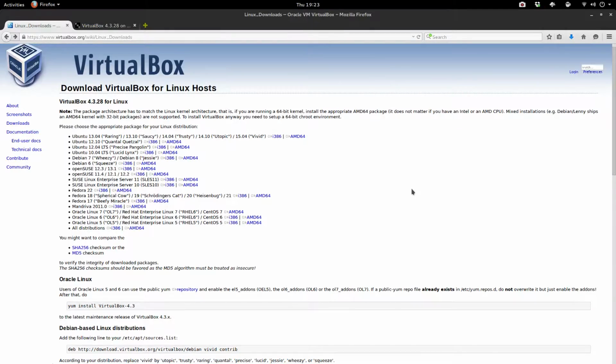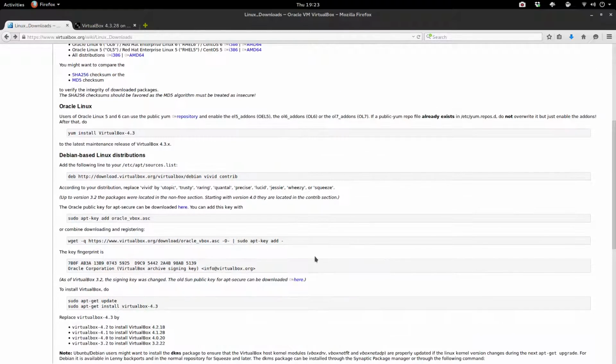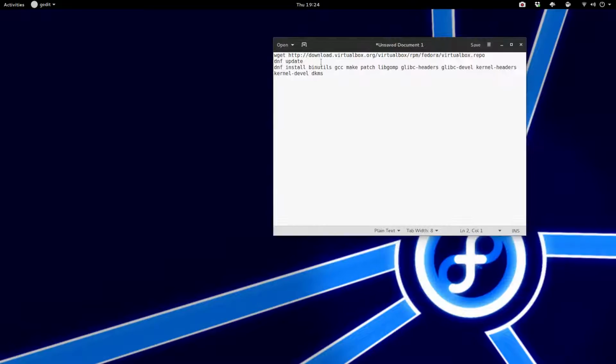There's also another way of doing it. If you go down here, we can get the repo that VirtualBox has set up. So if we close this up, here's the repo. So you just download the Fedora VirtualBox repo.